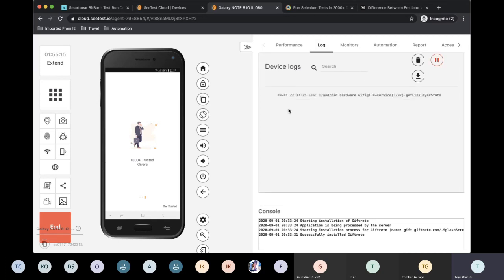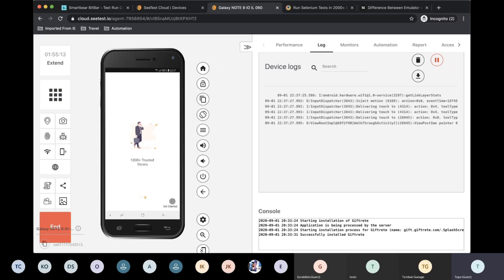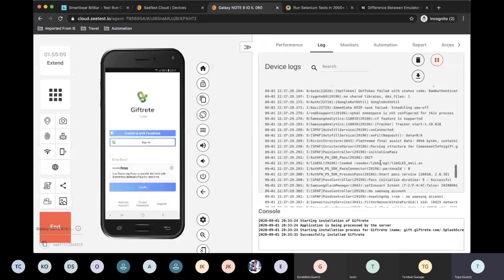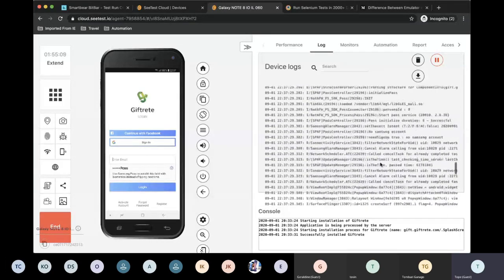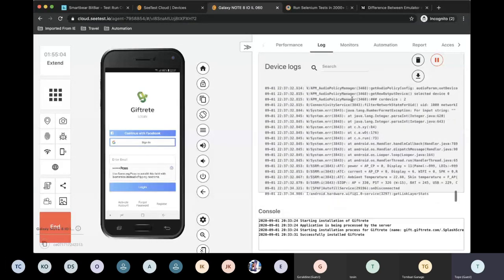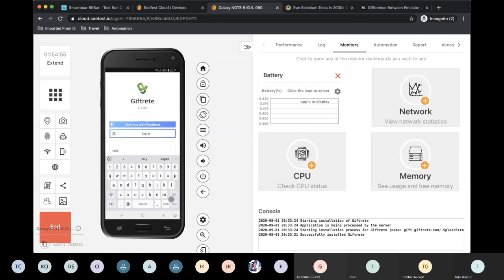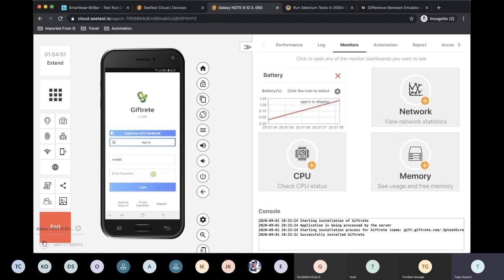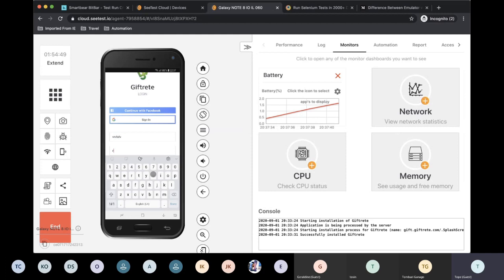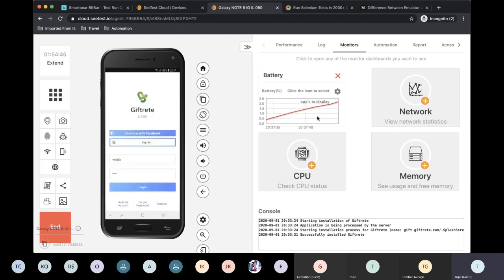Now you can start playing the device logs. You can start, so as you do things, your logs start populating and all that. So these are the device logs. So you can have monitors as well. This is very cool. I like it. If you want to monitor your battery, as you are using your application, you can see that my battery log is changing and all that. So you can actually monitor the app.